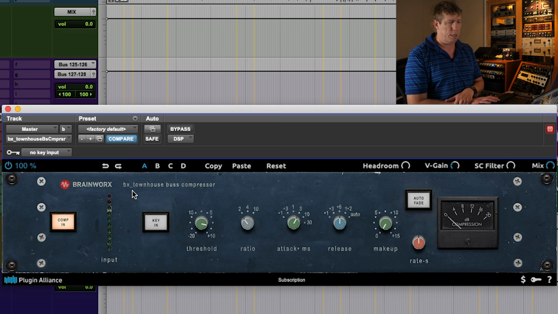Brief backstory, if you're not aware, Townhouse was a studio in London and they had all SSLs, I believe, in their rooms. And they were one of the first ones to create their own external SSL-style bus compressor. And they called it the Townhouse Bus Compressor. So let me just play you a little bit of it.